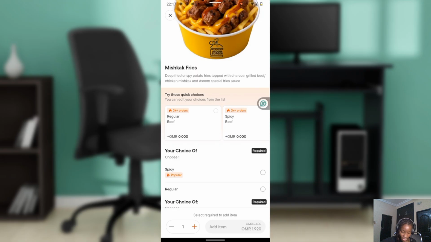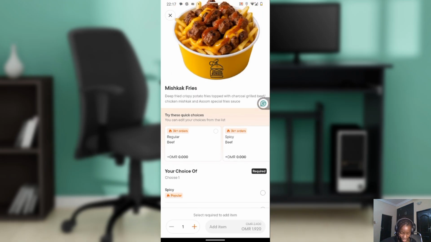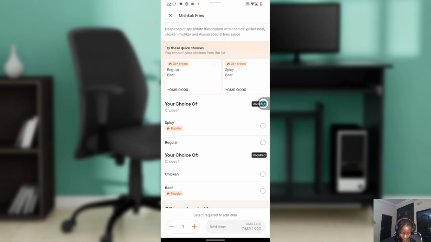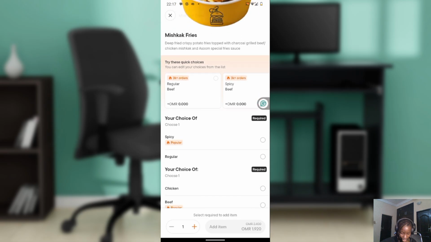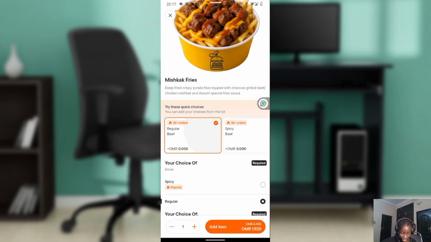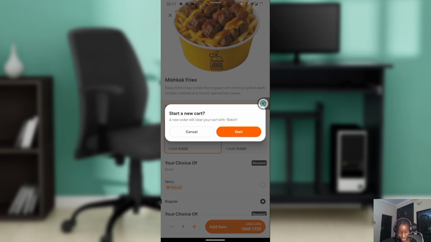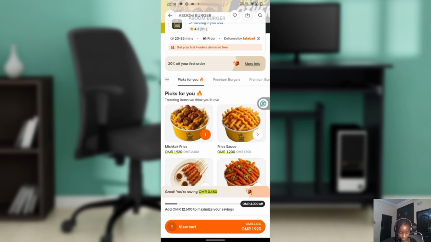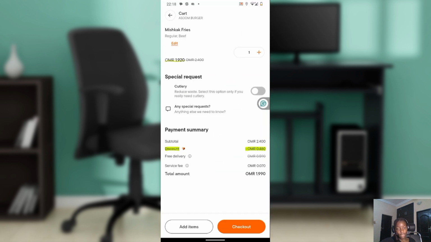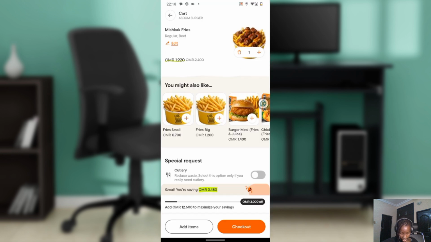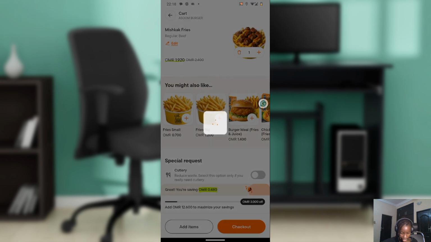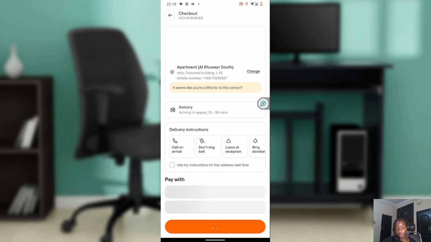But after making your selections, actually I want to buy just one. So regular beef. So click on add item and it says a new order will clear your cart, so click on start. And here I click on view cart. It takes me here. I click on checkout and it takes me right into the checkout page.